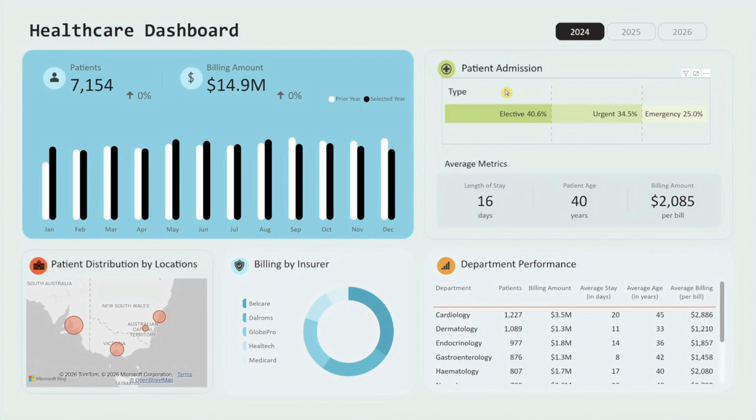Building on this overall trend, let's now look at the admission types in the patient admission panel. Patients are grouped into elective, urgent, and emergency, each shown in varying shades of green for easy comparison. You can also click on any of these categories, for example elective, to instantly filter the entire dashboard and focus on that specific group of patients. Alongside this, we have the average metrics section, which displays the average length of stay, average patient age, and average billing size. This gives you a quick snapshot of patient characteristics and resource utilization.